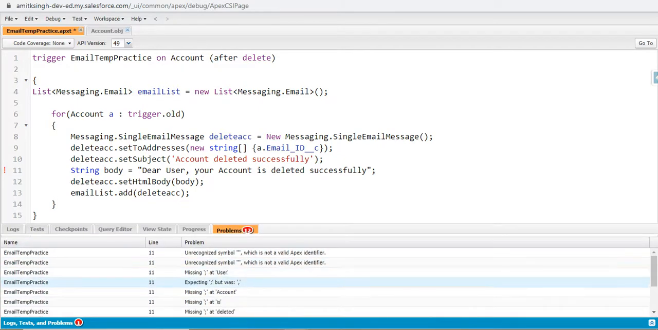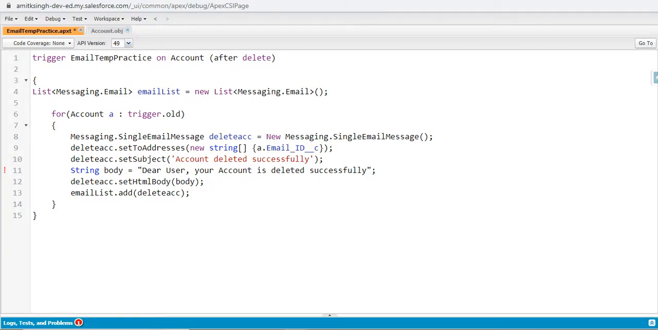So there is some error. Let me check. At line number 11 we are getting error. Looks like it should not be in double quote. Every place is single quote, and save it. And let's check whether the error removes or not. So yes, we have to put this line of text in single quote and not in double quotes.